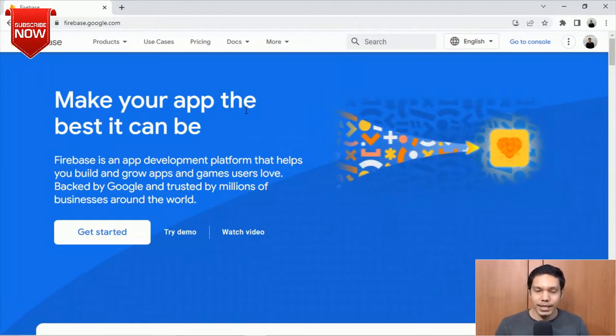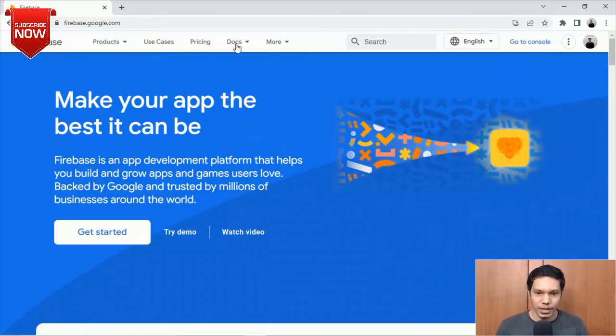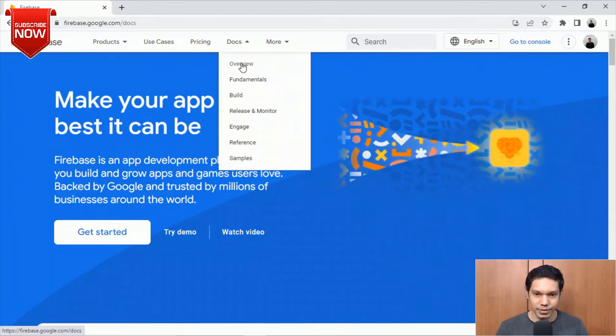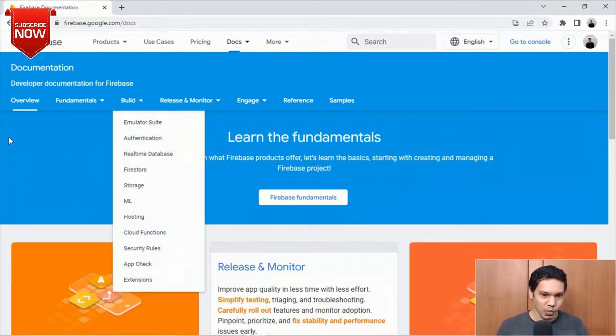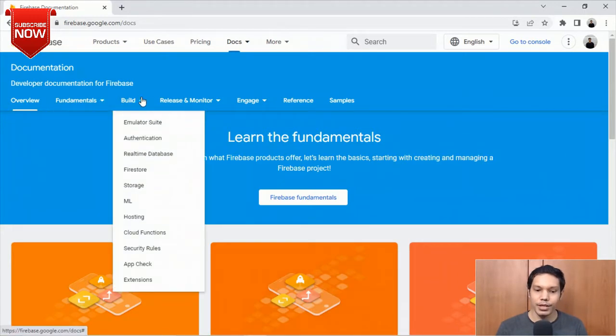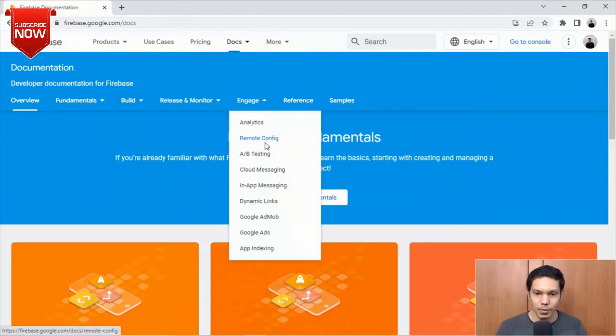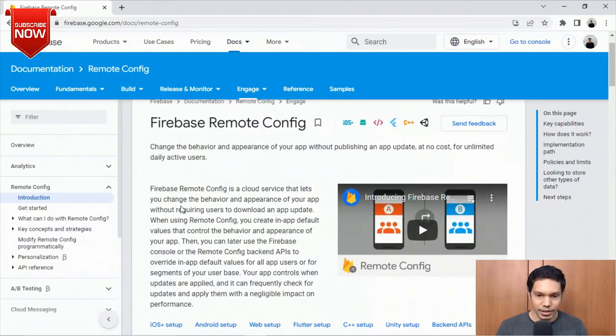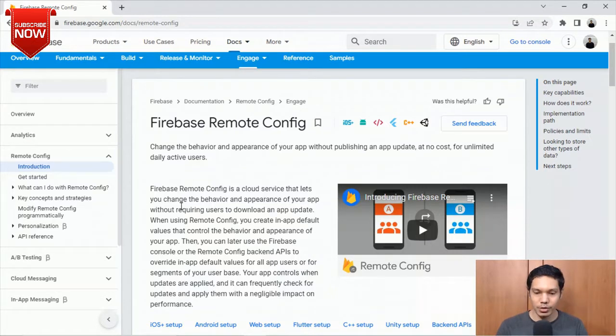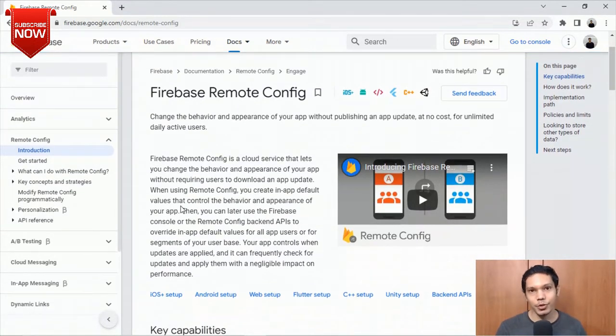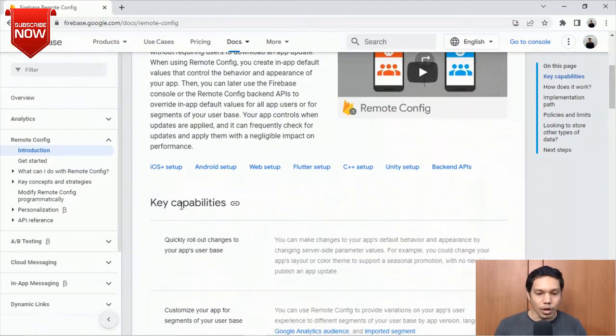So for that, let's switch to the Firebase website and head over to the documentation, where we are interested in remote config. So let's click on remote config, and here on this page you'll get every piece of information related to remote config. All the platforms that it supports: iOS, Android, web, Flutter, C++, Unity, backend API. For everything you'll get the documentation in this place itself.